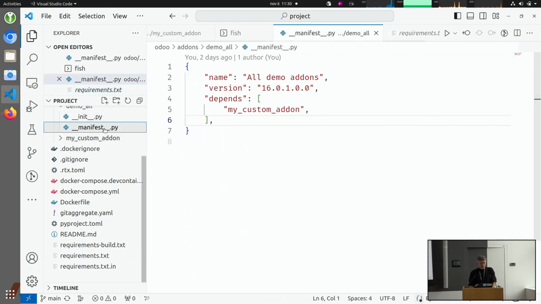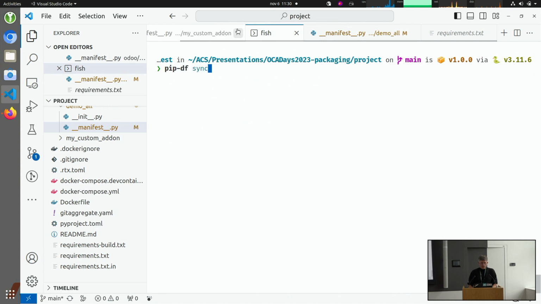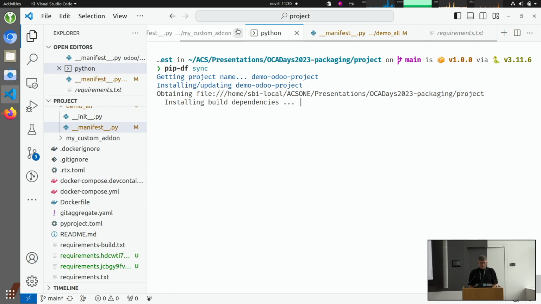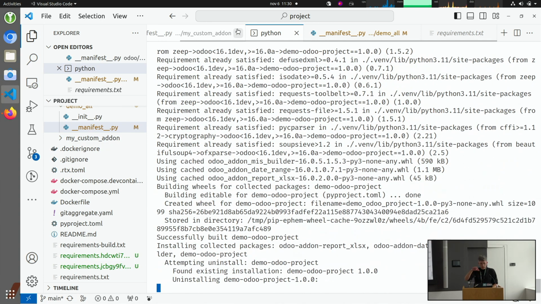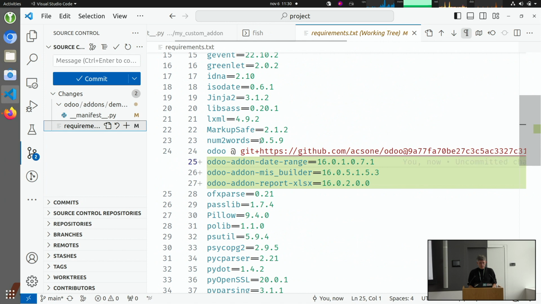Now, if I add an addon to my dependency. Let's say I want to add MIS Builder in my dependencies. I just have the sync command, which is used in many different tools like pip-tools and so on. So if I do pip-deepfreeze sync, it's going to look at all the dependencies of my project and discover there is a new dependency that is not already installed in my environment. And the result is that it has updated my requirements.txt and it has added my three new dependencies pinned at exactly the version I've installed today.